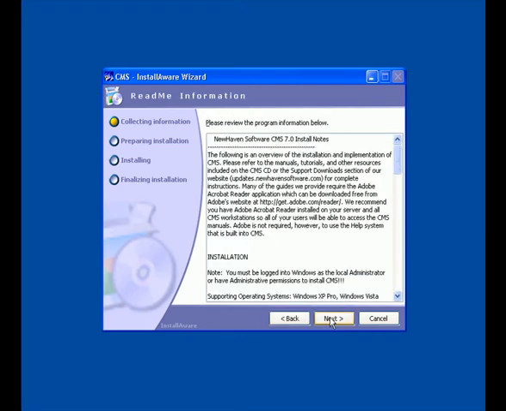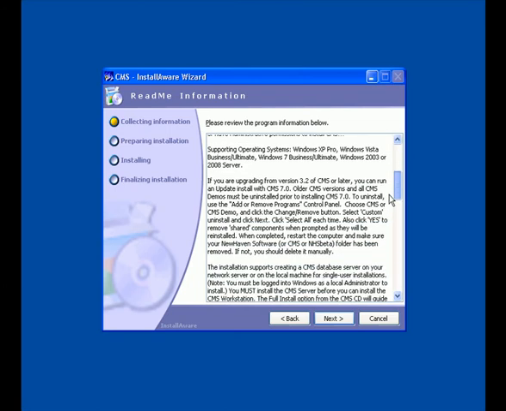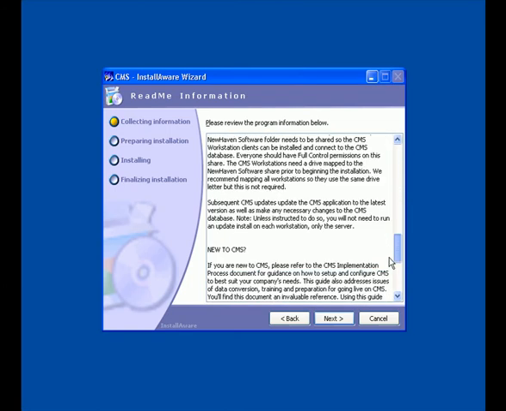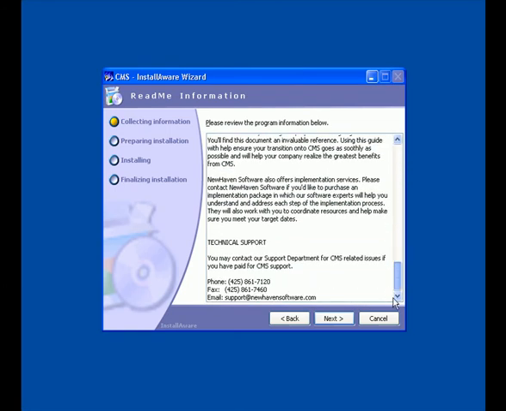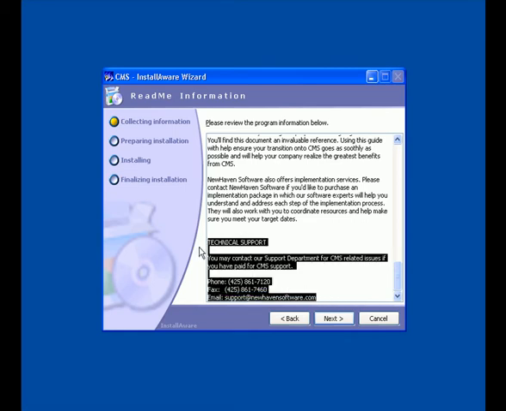On the next page, we are then presented with the README information window. On this window, we have important information about installing CMS 7, new information about that update, and also direct contact information to the technical support department in case you have further questions. Once you've reviewed this information, please select Next.